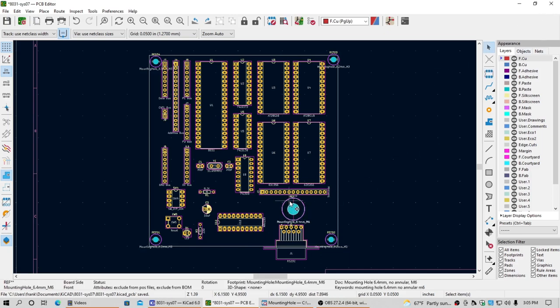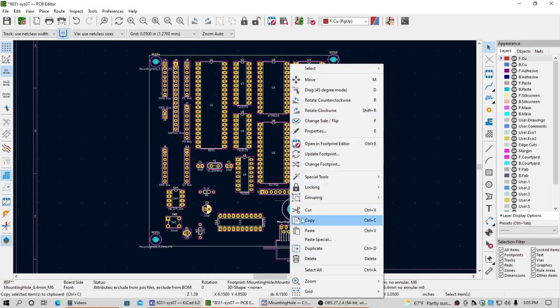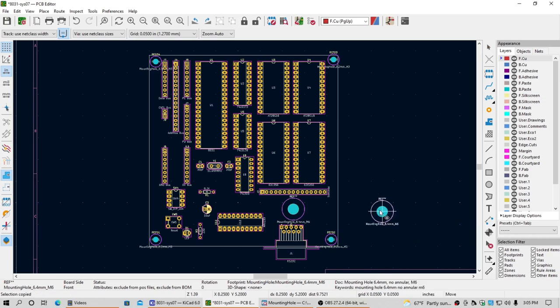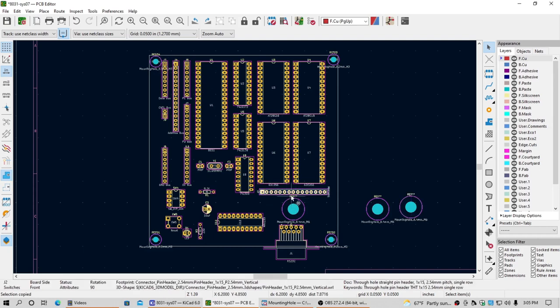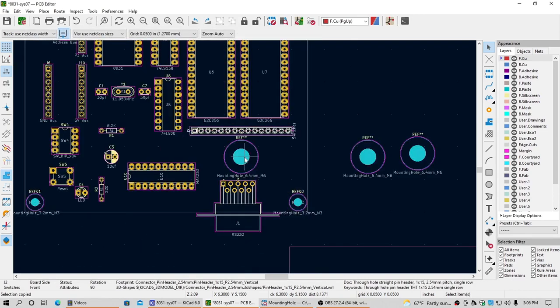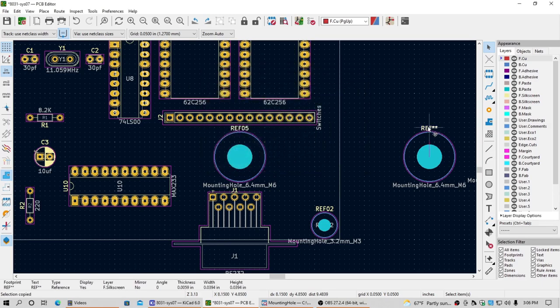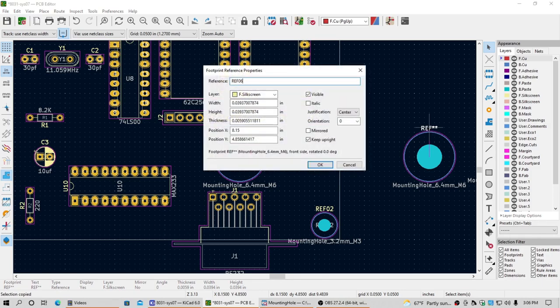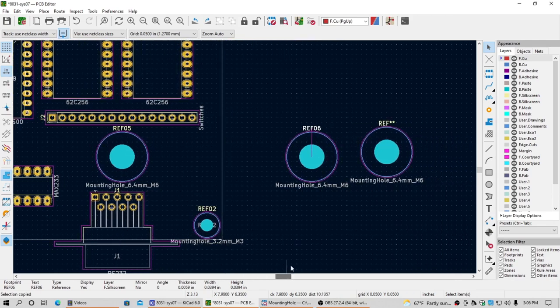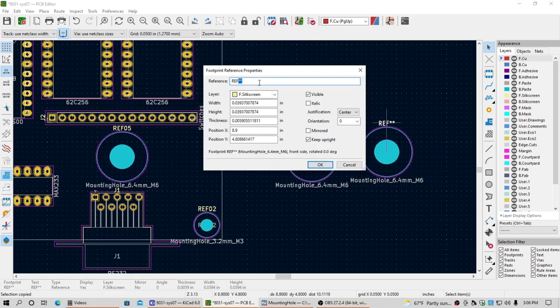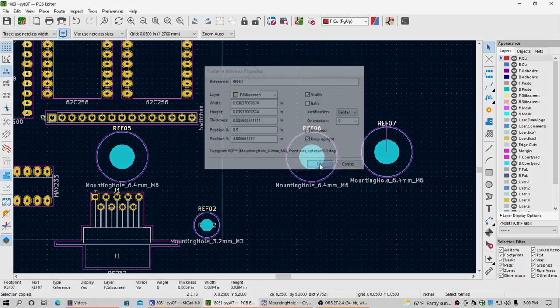And we're going to select this, and we're going to copy and paste two more of them. Paste. And we got to give these different names also. So we're up to four. So this one we'll call hole number six. If I could get on the name there. So we'll zoom in here a little bit. So this one's going to be 05. This one's going to be 06. And this one's going to be 07.